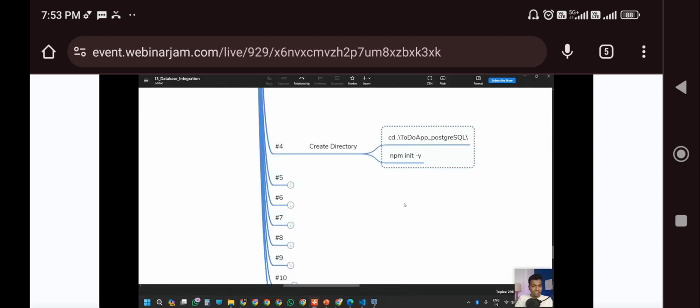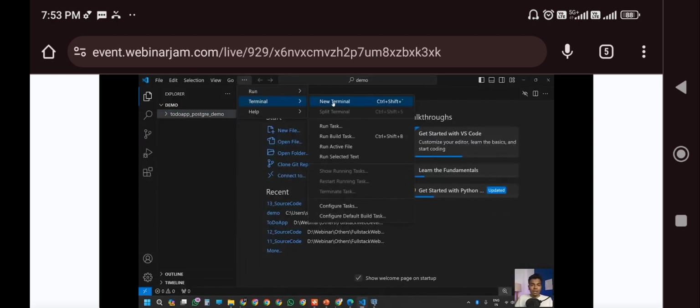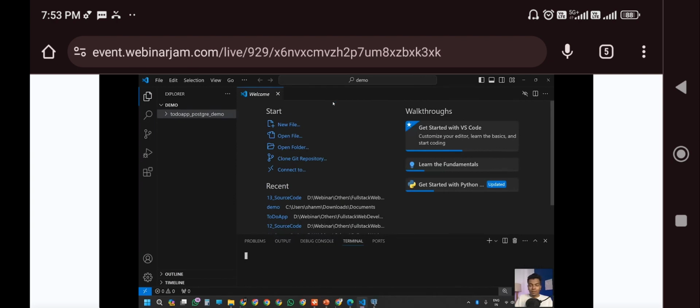Already we have initialized and installed Node.js and so on. So go to terminal and open a new terminal. Whenever you are opening the new terminal, make sure you are inside the directory called to-do app underscore Postgre underscore demo. We are in the demo, but still we haven't gone inside this folder. So first, let me go into the folder. Just simply type cd and press tab on your keyboard so that it automatically shows you an option.